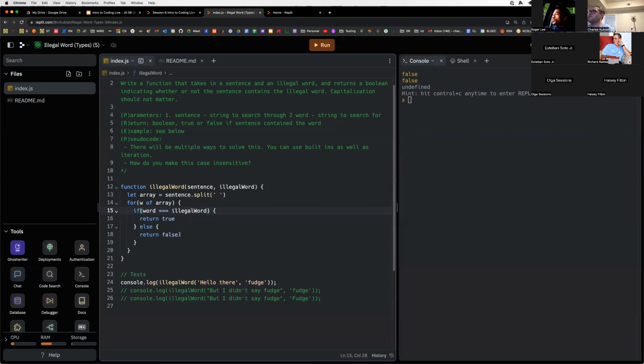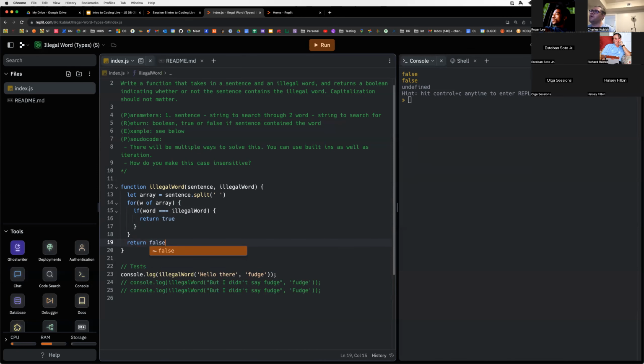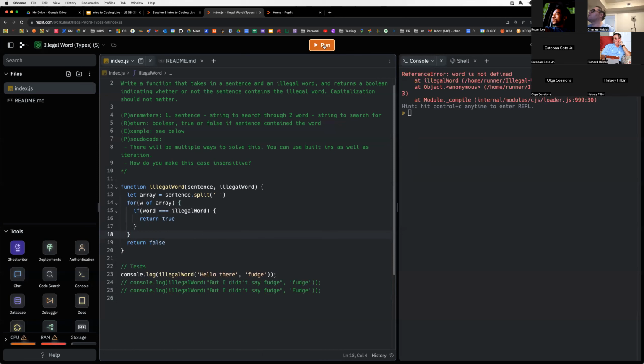So we don't want to return false just because it's not in there. What we want it to do is check every single word in here. And if it finds it, we can stop looking, we can return true. If not, we can keep going. And if we make it through the entirety of the for loop without hitting it, then we know we can return false. All right, we can go ahead and run this.